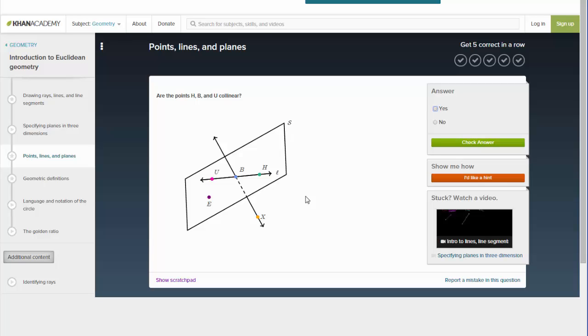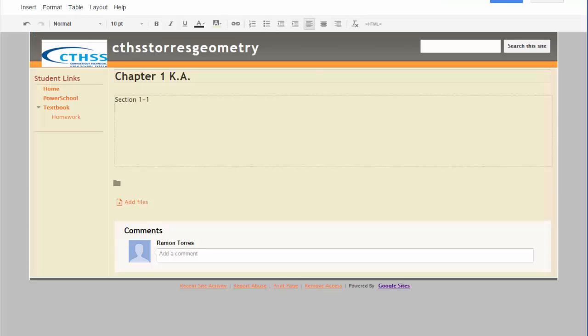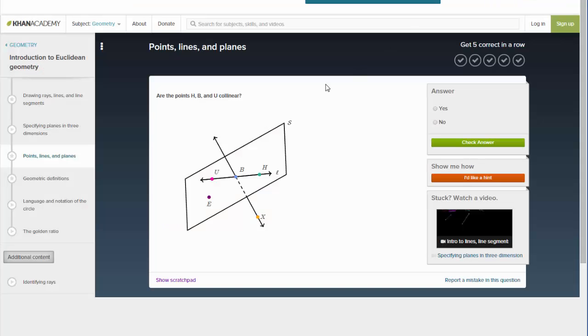So I want to take this link, so I go to the top of the page, I'm going to copy that link, then I'm going to go back to my website, and I want to type in that the skill here is going to be points, lines, and planes. So that's the skill. You can see here it says points, lines, and planes.